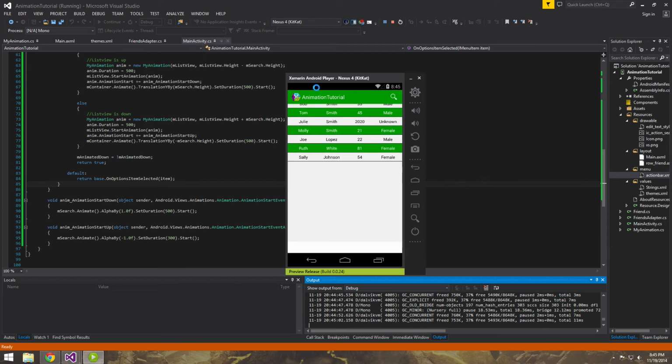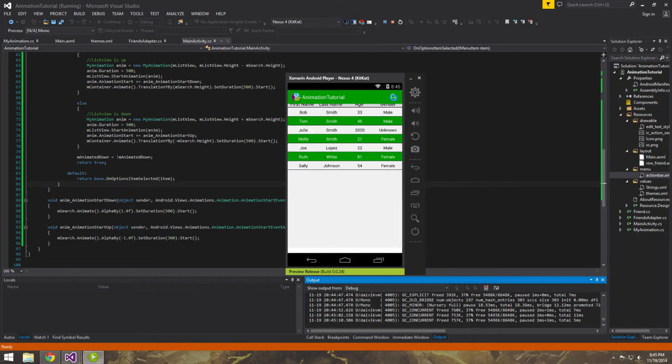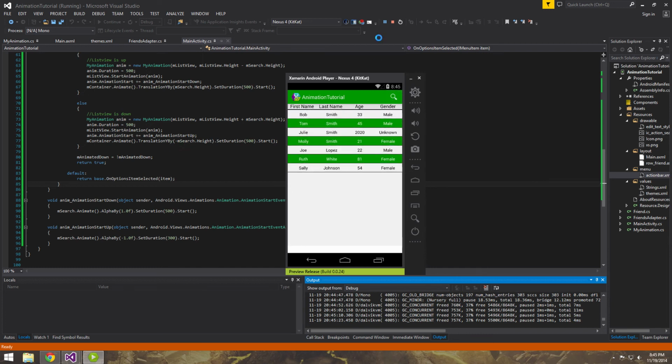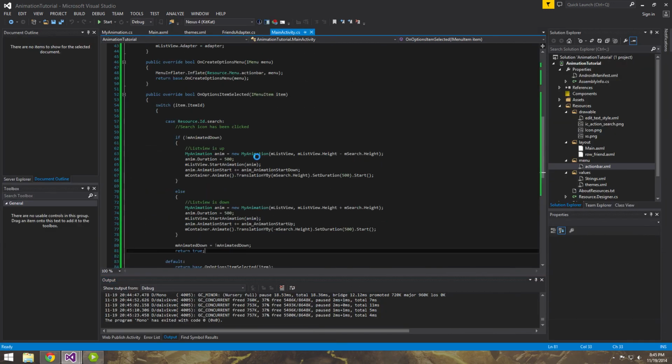So that leads us to our next problem. What we want to do is remedy that. While it's animating, we don't want the user to be able to keep animating. We can let them click, but we want to know when we're animating. That way, nothing happens in between an animation, and it won't mess up the position of our list view. Okay? So let's go ahead and move on to that.